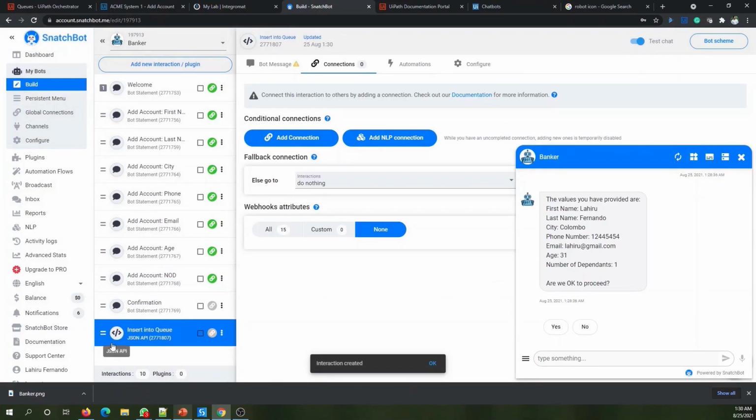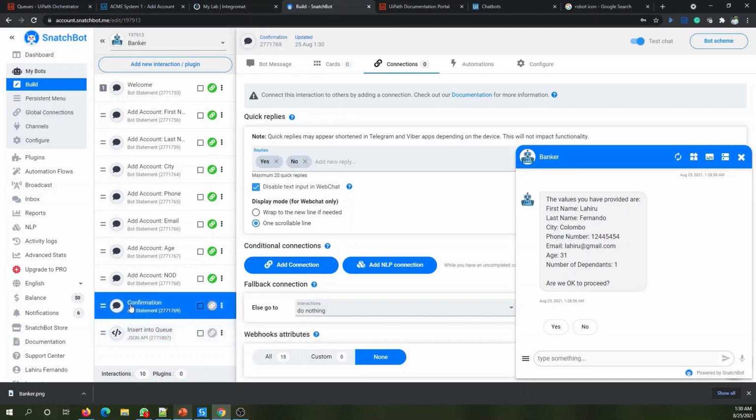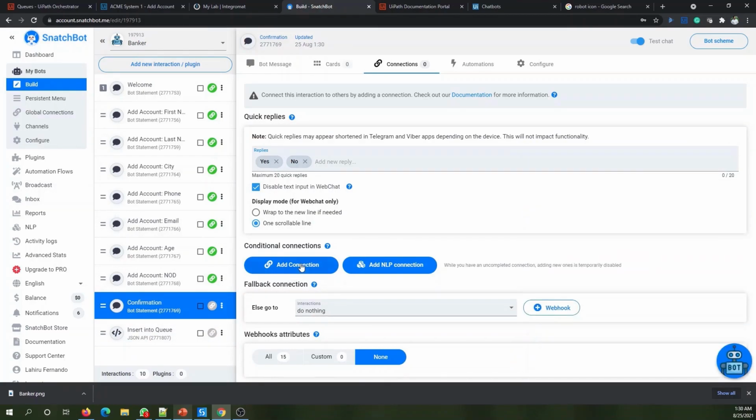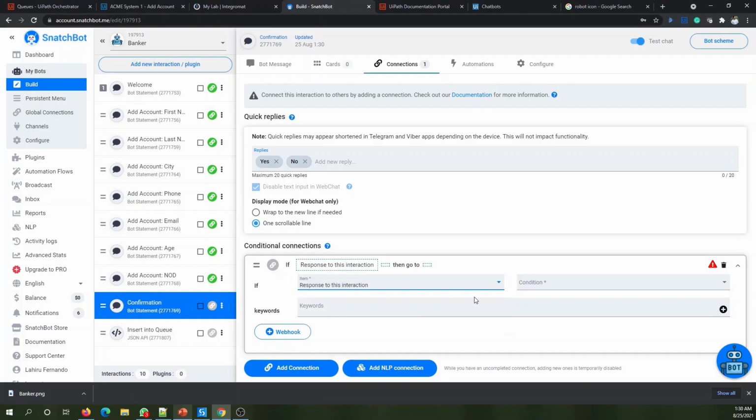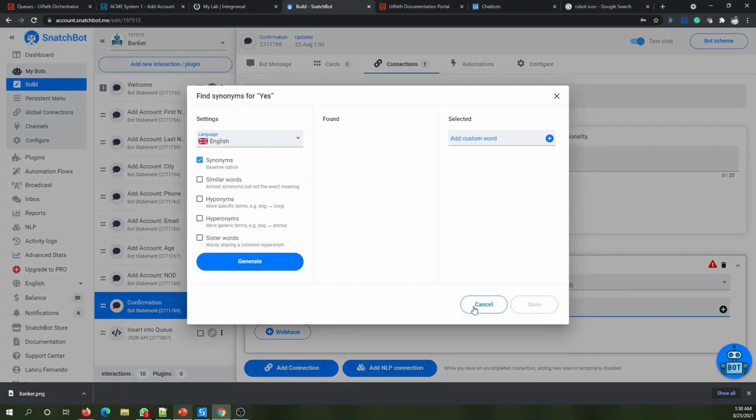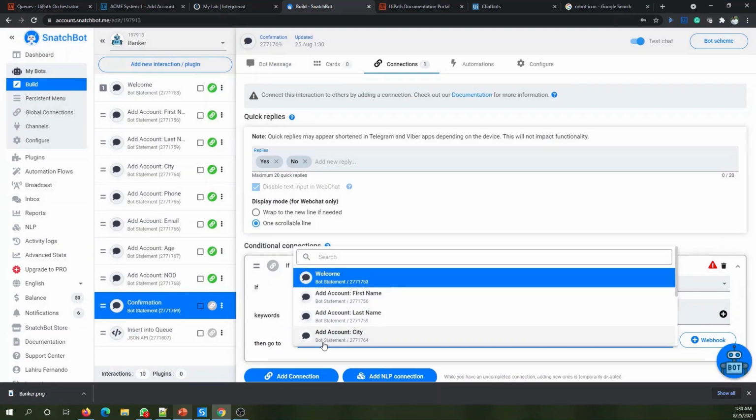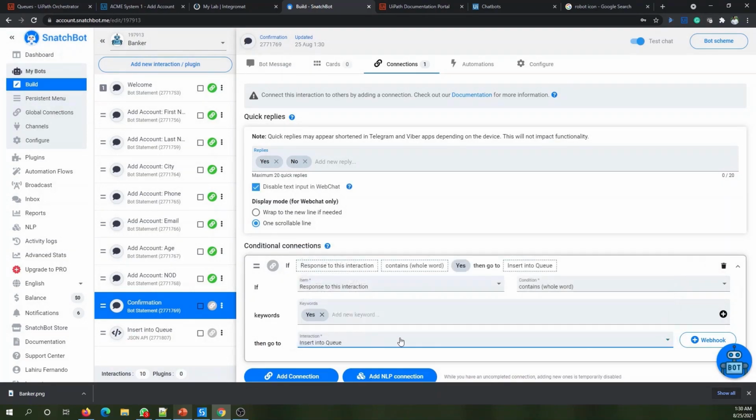And you can see a different interaction here. Once the connection is made, the response to this interaction contains a whole word, which yes. I don't need any synonyms. That's the case. Going to insert into queue. The flow is complete.